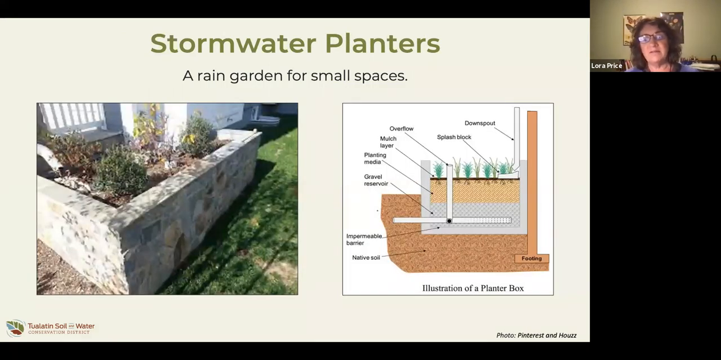If you don't have enough room, or maybe one of your downspouts is just emptying out on your driveway, you could consider doing a rain garden planter for small spaces. So it's providing much of the same benefits, maybe not at quite the same scale or level as an in-ground one, but it still is helpful.